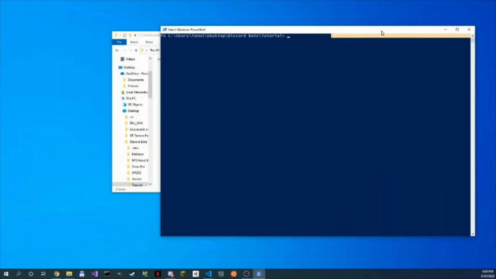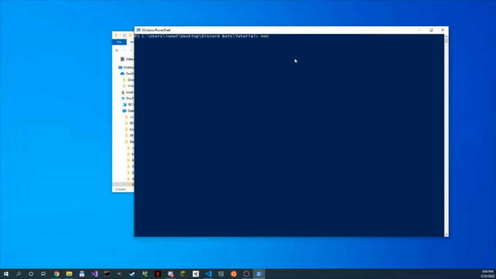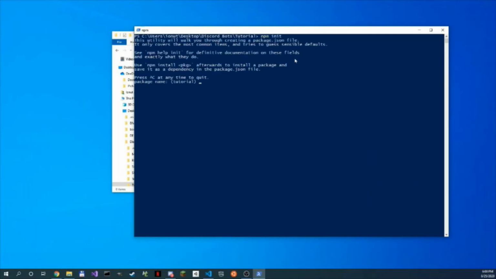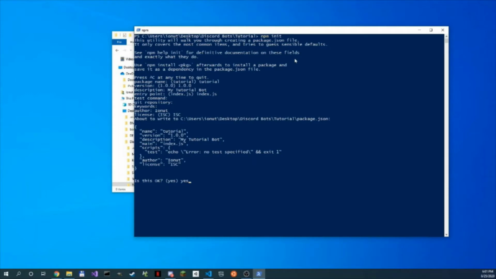All right. In PowerShell, you want to type npm init, which is gonna initialize npm. You gotta create the package. So over here, we're just gonna say tutorial, version 1.0.0, description my tutorial bot, entry point index.js, test command, keywords, author. You can just put your name. License ISC, there it is, then just say yes, and now you have it.